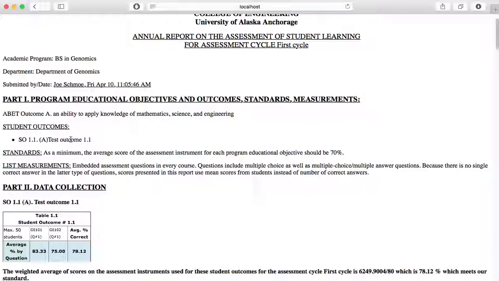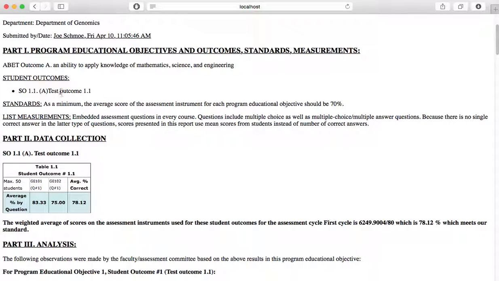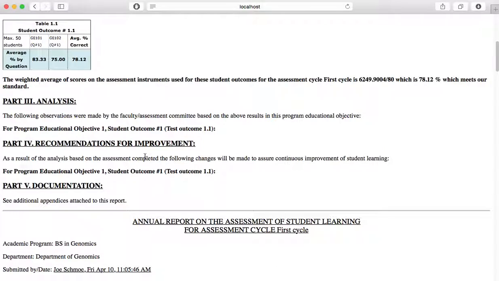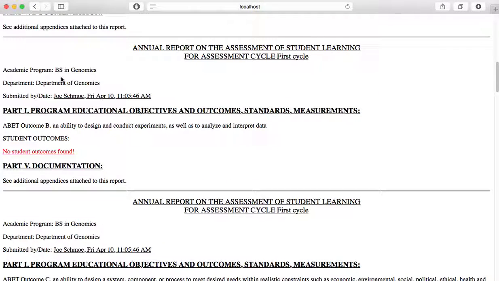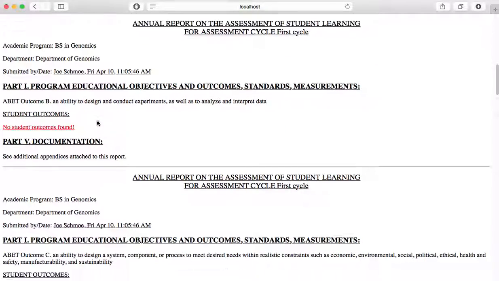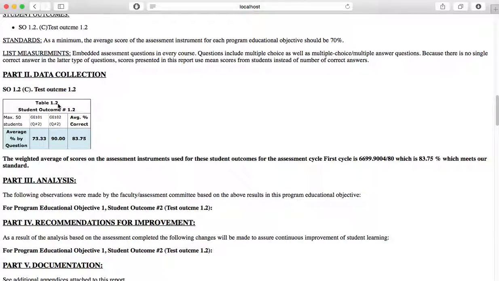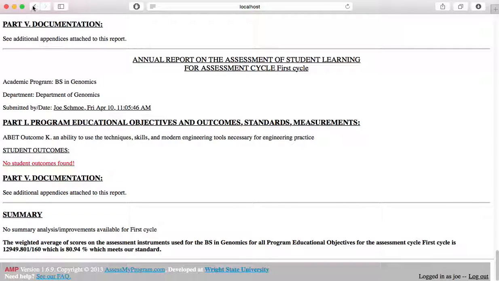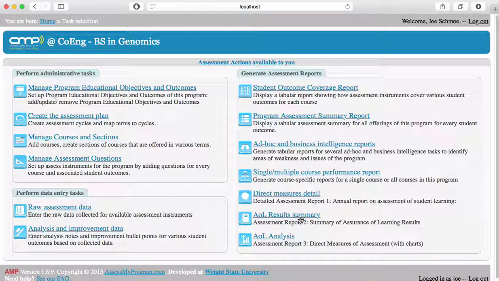What it would do is it's going to take each ABET outcome. So ABET outcome A, it's going to show which student outcomes are mapped to it and the data for it. Notice that for ABET outcome B, there is nothing mapped to it. ABET outcome C has one student outcome mapped to it, and the other ones we have not mapped anything. So this is really the detailed report that you would probably need to submit for ABET accreditation.